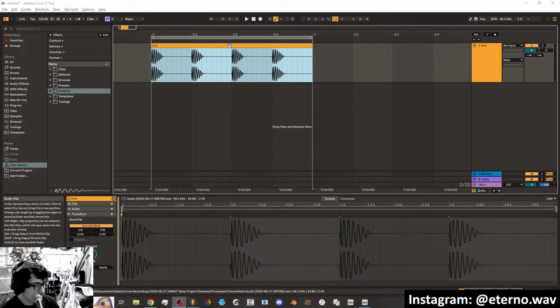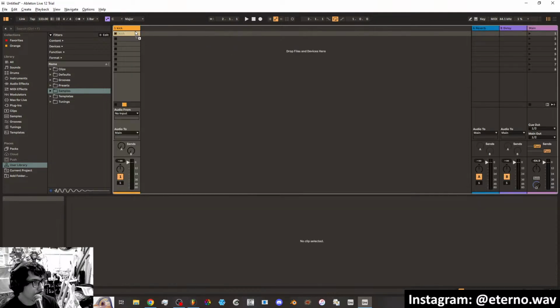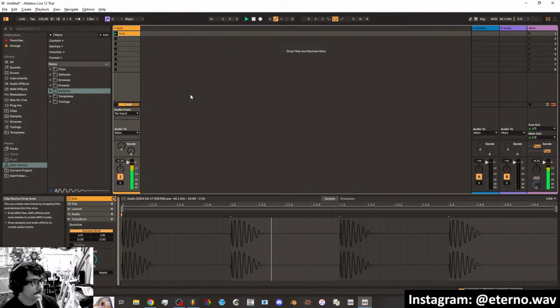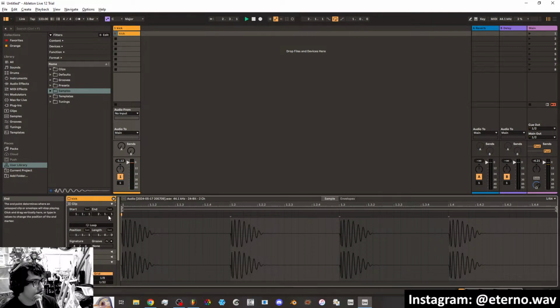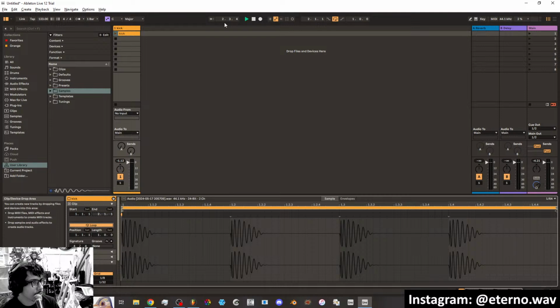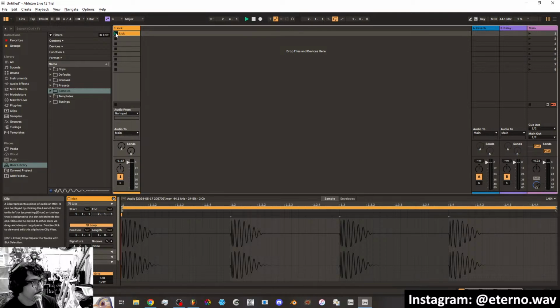Okay, so now I'll just take this tab, drag it in there. And I just gotta put loop so that it keeps looping. There. Okay.